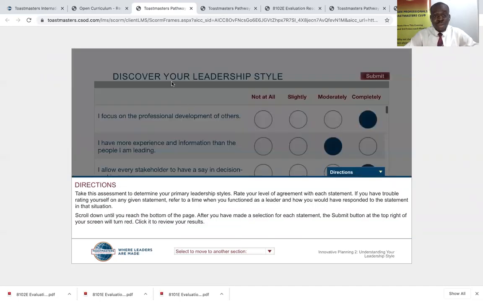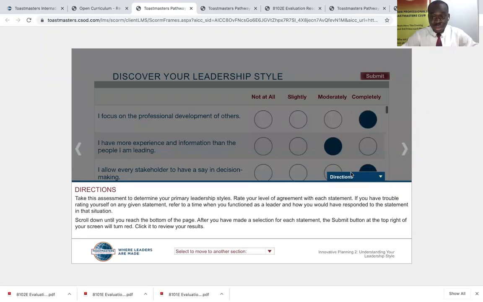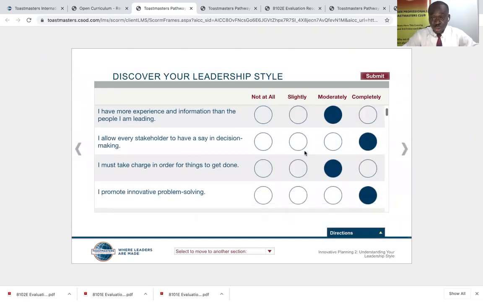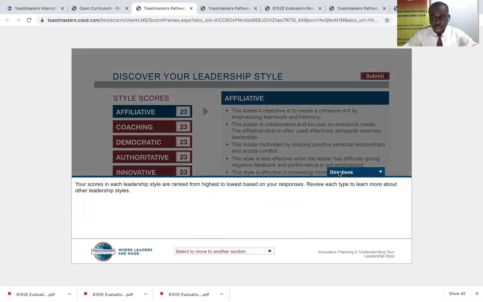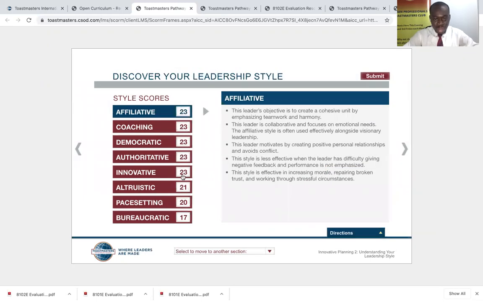Okay, so it asked me to take an assessment here. You see, discover your leadership style. I took all of these questions. At the end of the day, I submitted this, and it shows that I lean towards these 5 parts. You see 23, 23, 23, 23, 23. Affiliative, coaching, democratic, authoritative, innovative. So pace setting is 20%, bureaucratic is 17%. So these are the kinds of leadership style that I use most of the time.